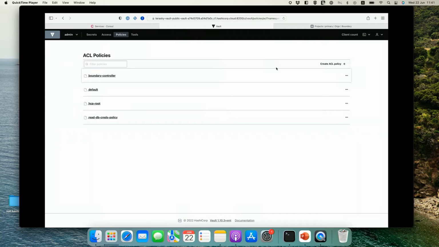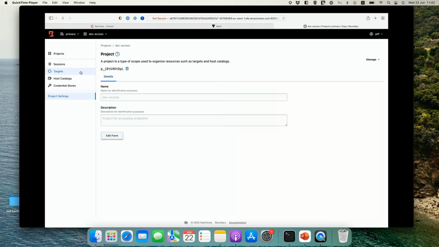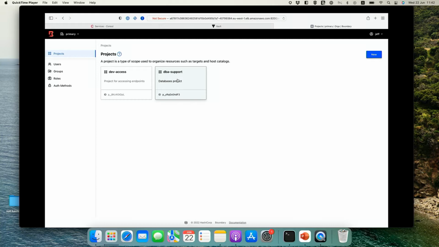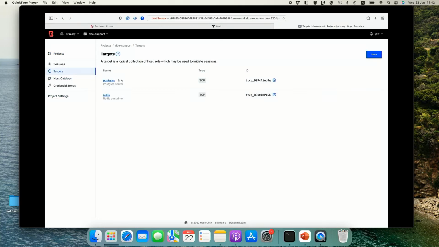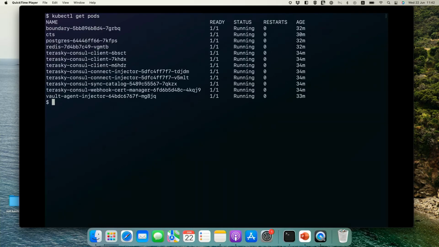That's all we have. In Boundary, I'm authenticated as Jeff, who is kind of an admin, and he has 2 scopes, dev access and DBA support. Now, in dev access, we currently have no targets. It's empty. And in DBA support, we have 2 targets, Redis and Postgres. They are part of Boundary itself. So I'm running demo magic of how it looks. And I first will print some stuff, deploy a database, and explain the stuff that I've printed.